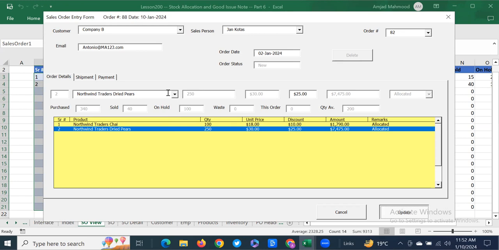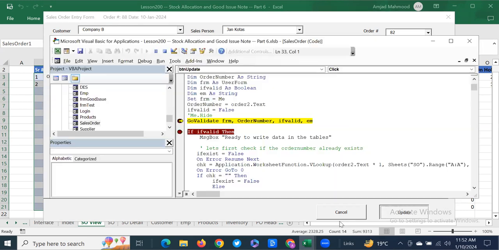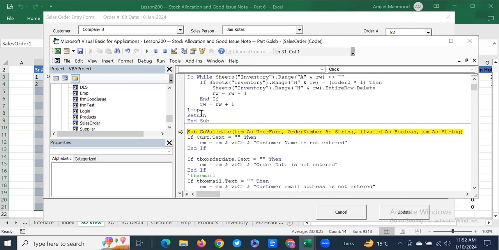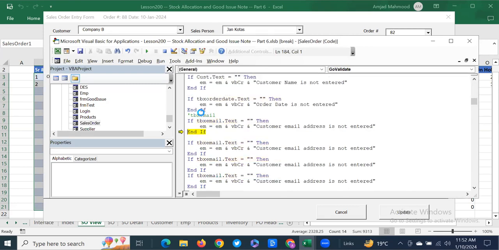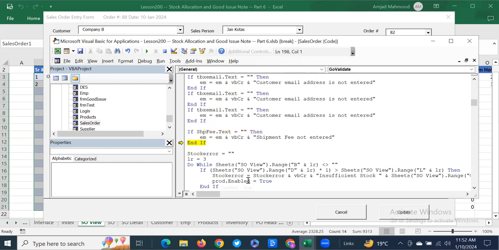Fair enough. Now, we don't want the product to be enabled. We actually want the quantity to be enabled. We do it again. So we click the update here, we go there, and we go to the message here. Instead of this, we will make it quantity: quantity dot enable is equal to true. That's right. So let's run it.